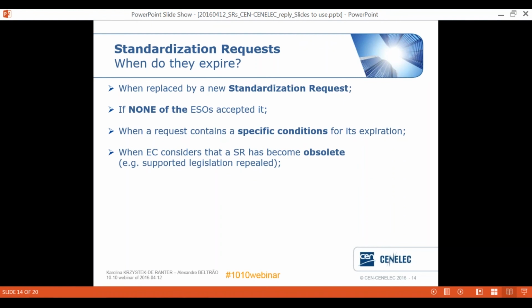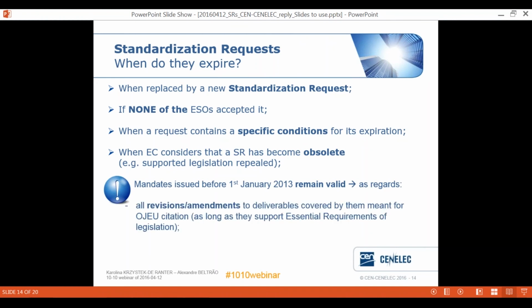Now, what happens with the old mandates, so the ones issued before the new regulation came into force? They remain valid under certain conditions, and that means that they remain valid as regards the revisions or amendments to deliverables covered by them that are meant for the citation in the Official Journal. So if we have such a case, that means the Commission may still reference these in the Official Journal, as long as these amendments or revisions still support the essential requirements of the legislation that is concerned.